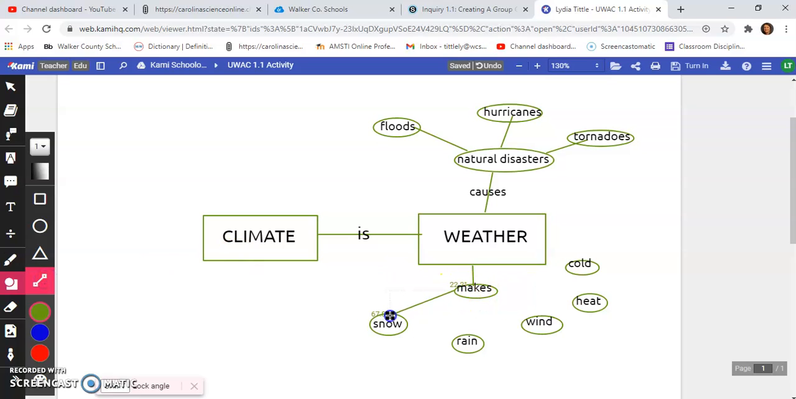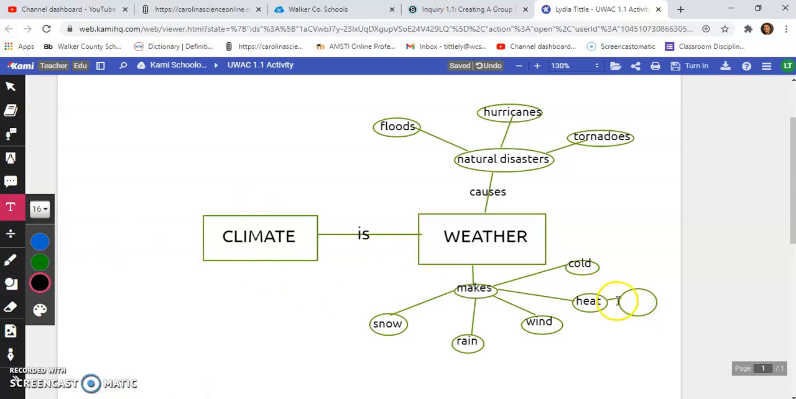Weather makes snow. Weather makes rain. Weather makes wind. Weather makes heat, weather makes cold. Okay, and then I can build from there. You can go down or around from each one of those and even build out further. Like, for example, heat causes things to get dry. And we have droughts and stuff like that that occur. And so heat makes things dry. See what I mean? You can build out from all of these and just keep going.